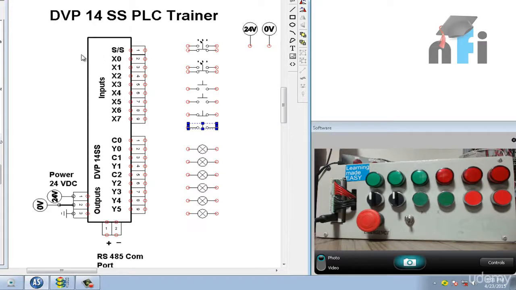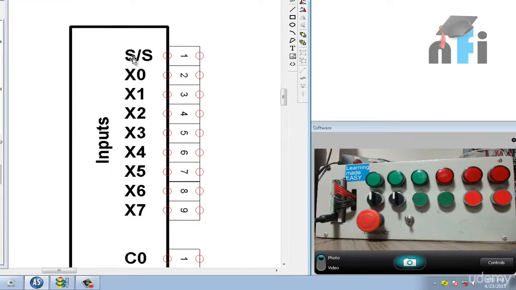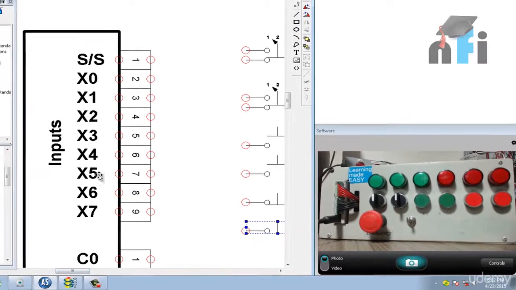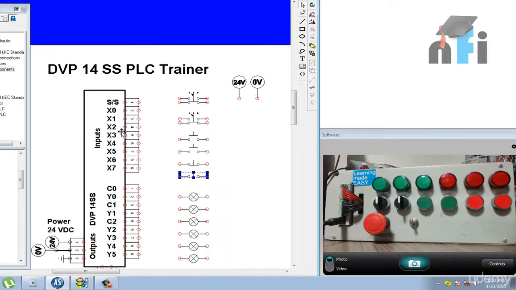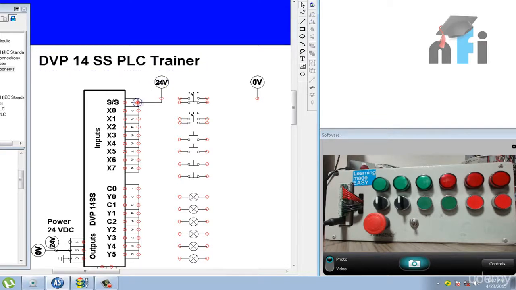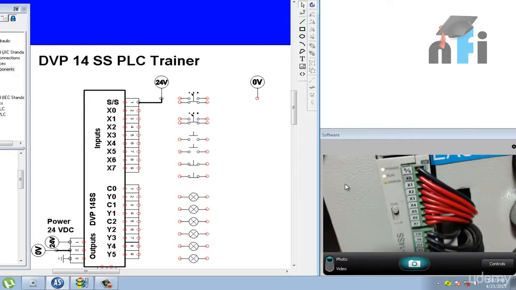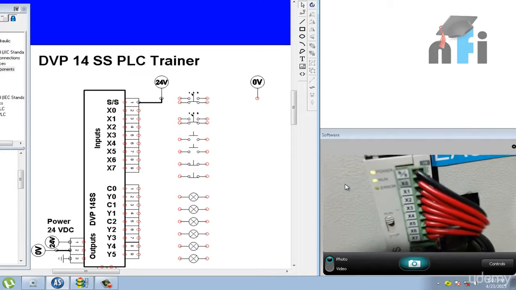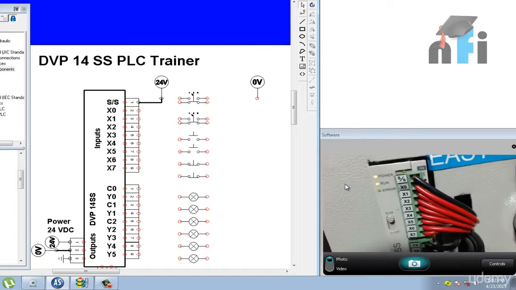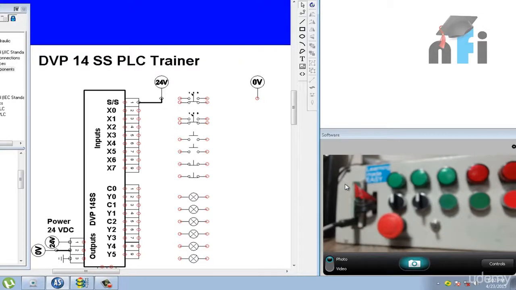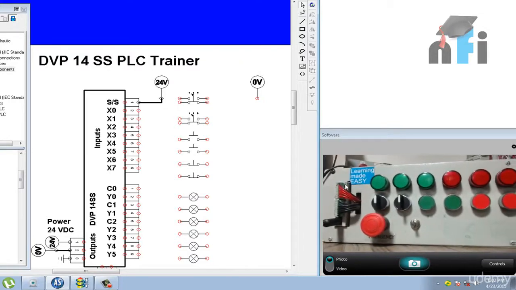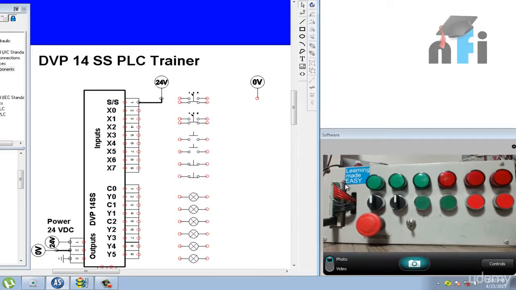Now, how to wire the PLC? Initially we have the terminal sync source. We have understood what the sync source is in the previous videos. We have connected 24 volts directly to the sync source of our trainer. This sync source, I'll show you again, is here, the top terminal. The sync source is given 24 volts directly from the power supply. So you need to have a 24 VDC power supply in your trainer as well. You have to arrange it because this is a DC PLC.